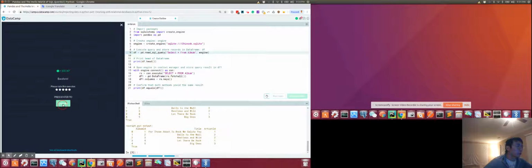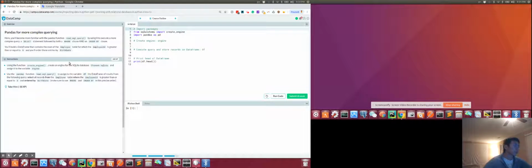So this next one, a more complex query. Here you become more familiar with the read SQL query, using it to execute a more complex select statement, following both where and order by. Okay, we can handle that. So first, the engine equals create engine.